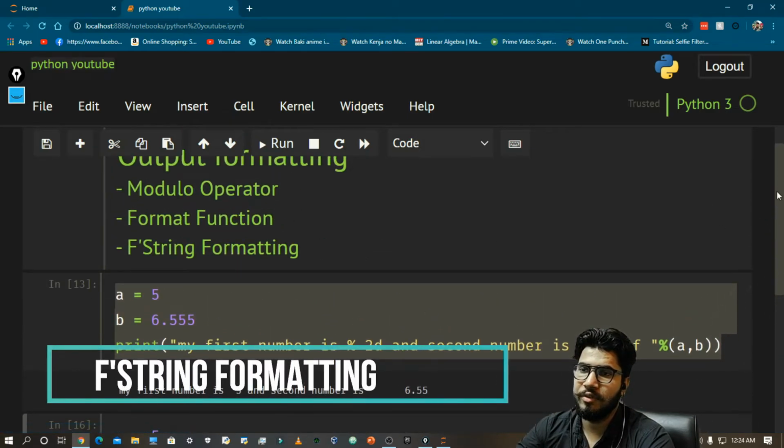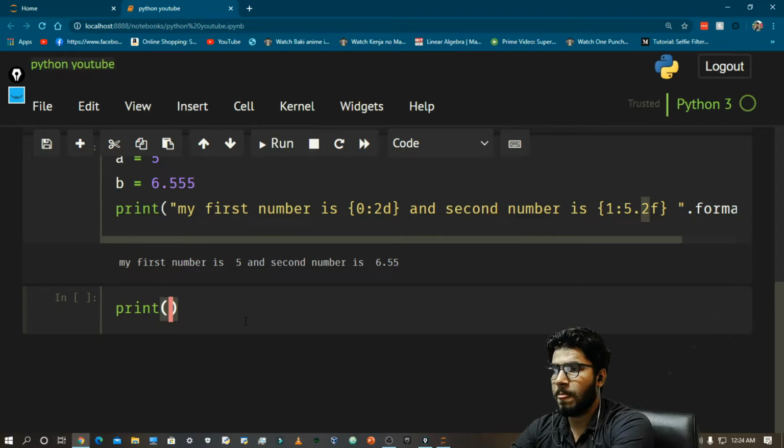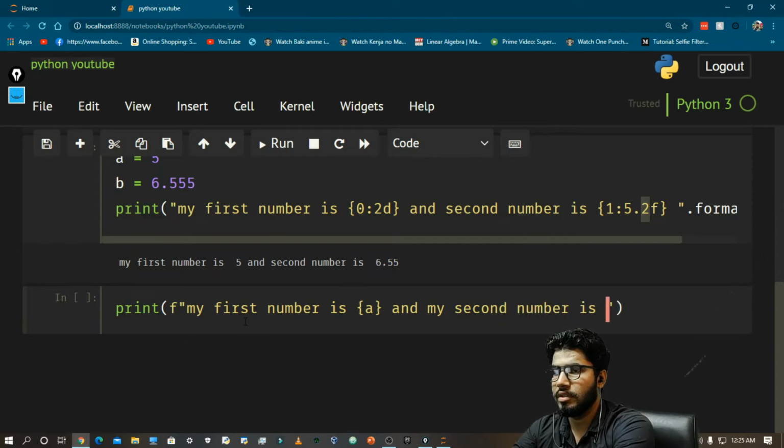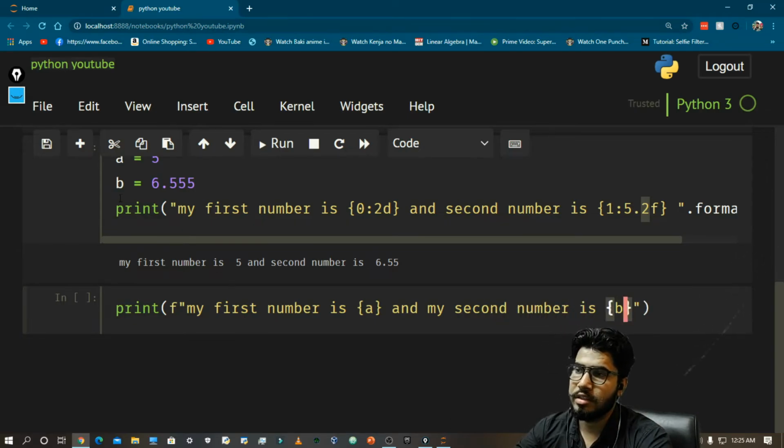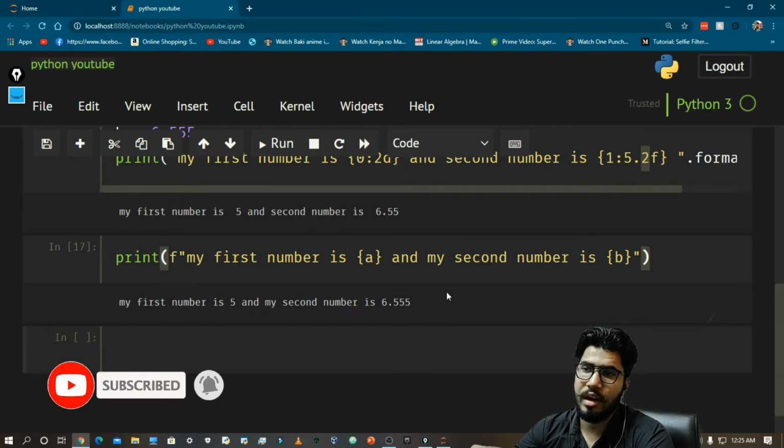My favorite one is f-string formatting, which is very easy. What we need to do is type f, and after that we need to start our string. So my first number is a, and my second number is b. So here you can just directly provide your variable name inside the curly braces and it is going to print them. And it is very easy, like it shows me the perfect way how I can do that.